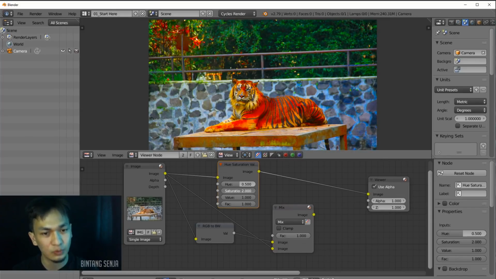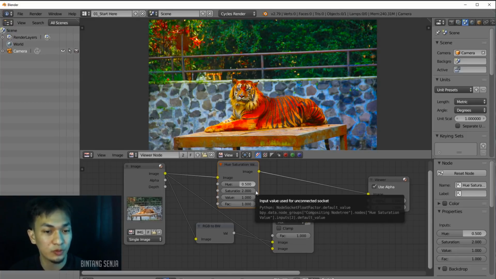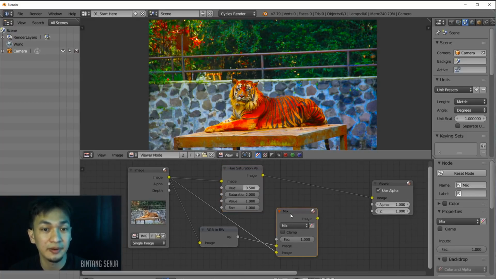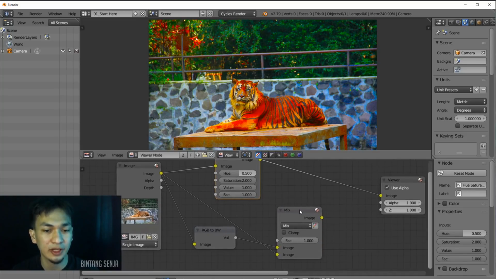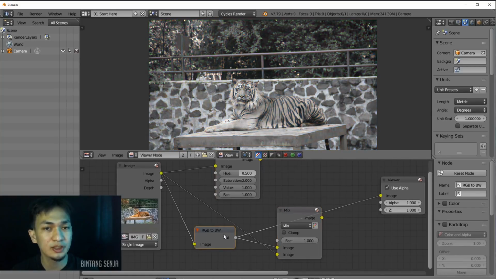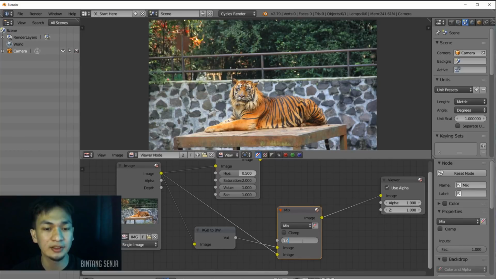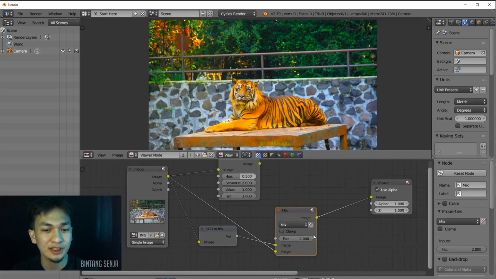I don't know if the developer wants to fix it, I think it's great. This is the way you use saturation in Blender. I prefer not to use this one because it changes our brightness. So use the RGB to black and white converter and then combine it with the mix node and try to adjust the factor, so you'll see the correct saturation in Blender.